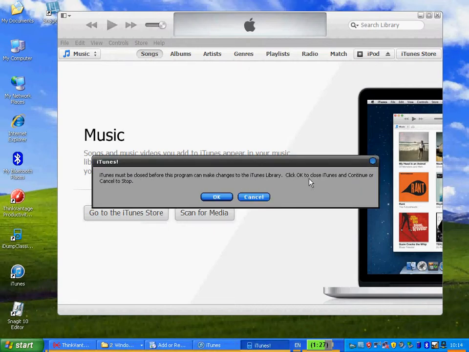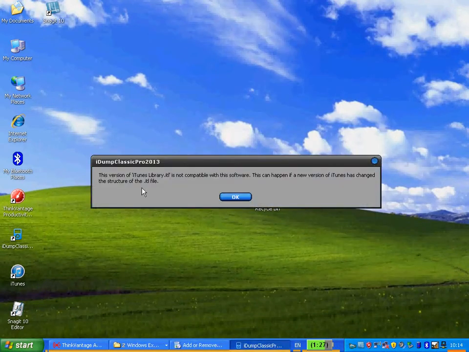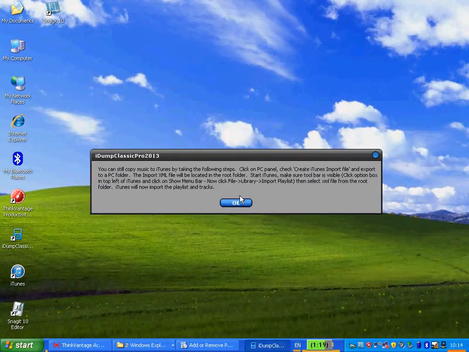So this is a standard message you would get. It's something it does when it checks the status of iTunes at startup. Make sure there's no locks. So now it's saying here that the version is not compatible. This is because we've got 11.1 installed, and then it says here you can still copy the music to iTunes by taking the following steps. So basically what I just showed you, it's saying here these are the instructions to follow.